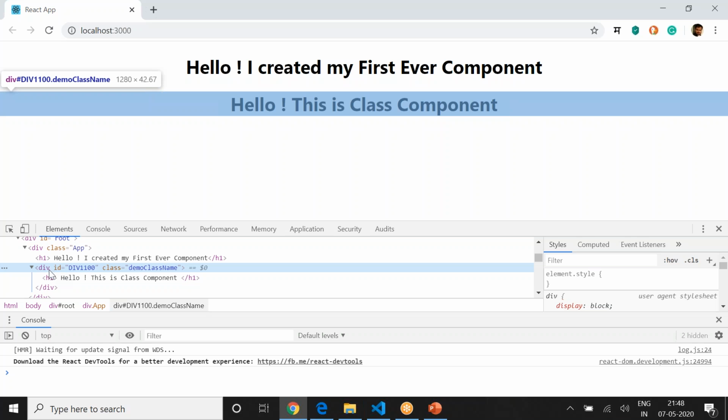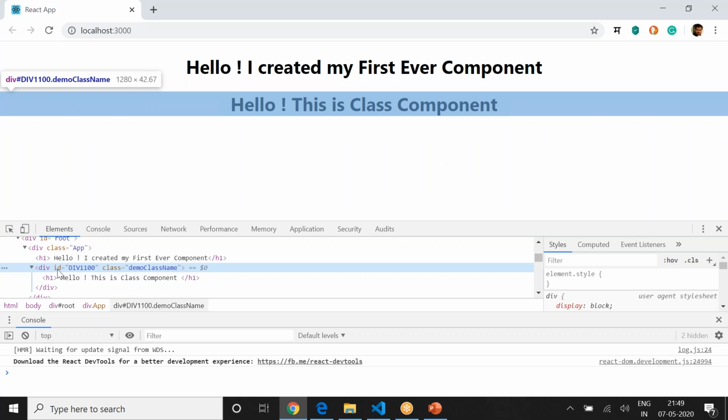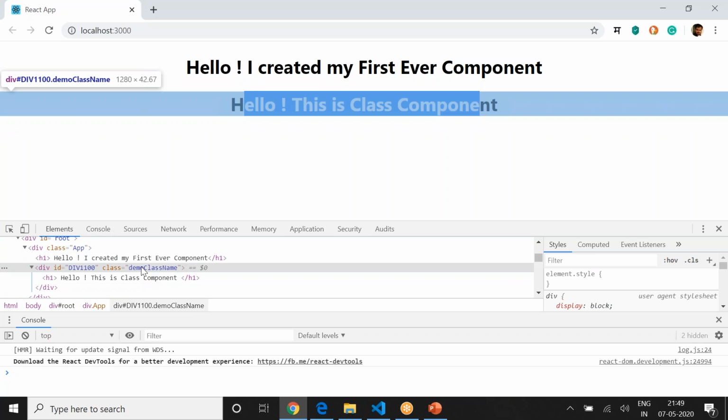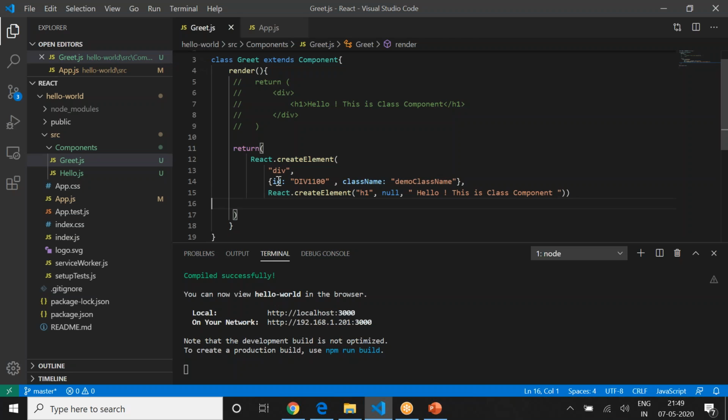Okay. So you have ID now. So div ID equals div 100 and class is demo class name. So you'll be able to get those attributes here in the HTML tag. Although this is not impacting me as of now because there is no CSS class created for demo class name. I'm adding it here with the help of this one. Now I could have done that here itself, right?